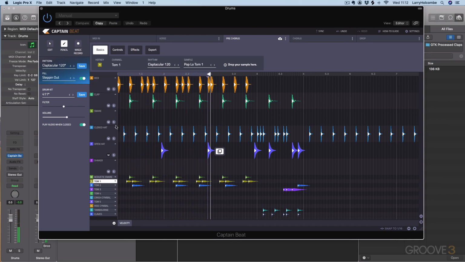Okay, I want to tweak these toms as well. I find that they're a little bit too long in the tail.